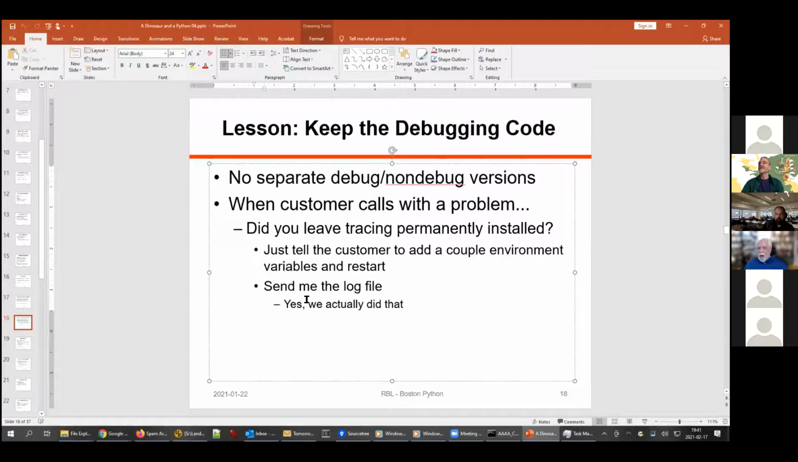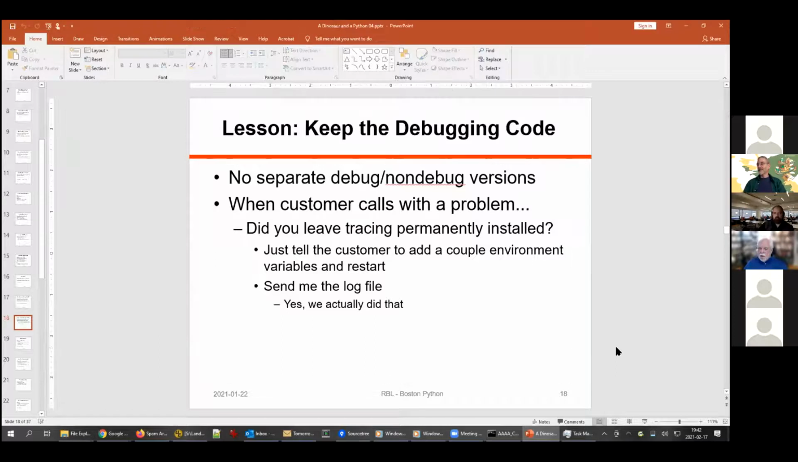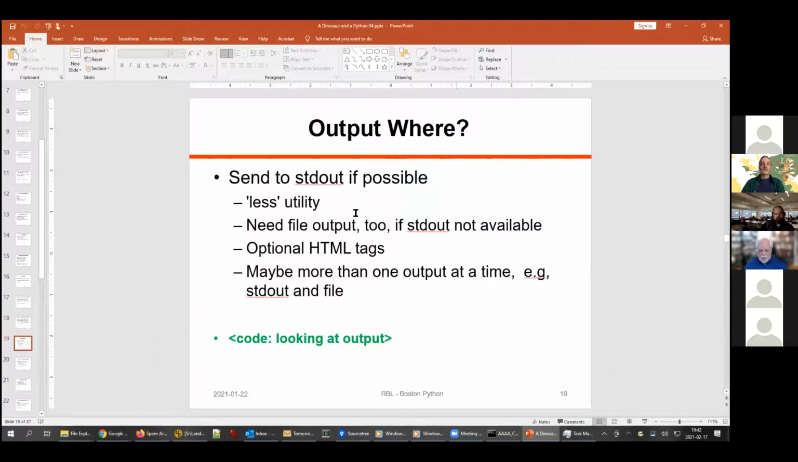So, and yes, we actually did that. There are a number of places where code ran for years, or a decade actually, with debug code installed and proved very useful sometimes. So, where do you want the output to go? I say I always want it to go to standard out. There's a utility called less that is a wonderful thing. You just pipe the output into the less utility. Sometimes you need file output too, if standard out is not available, or in addition to standard out, as I say, optionally HTML, and maybe more than one at a time.